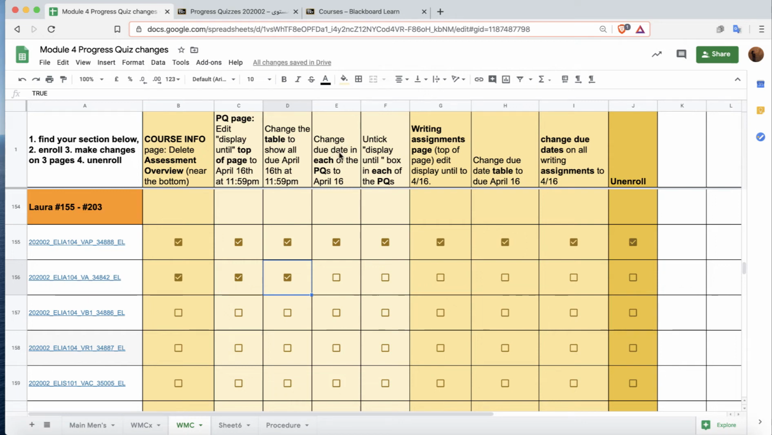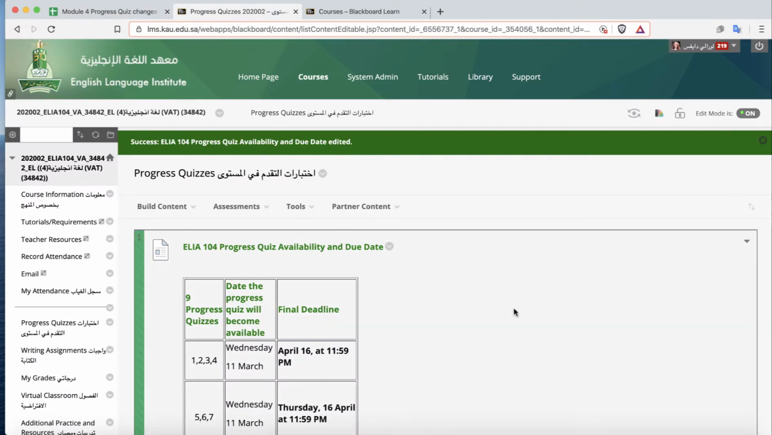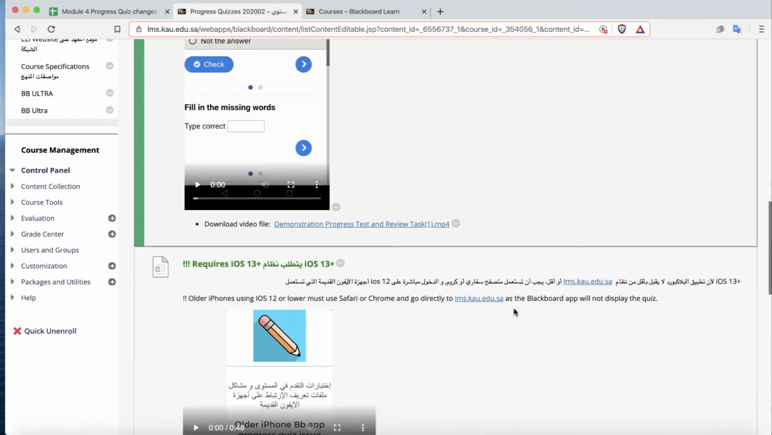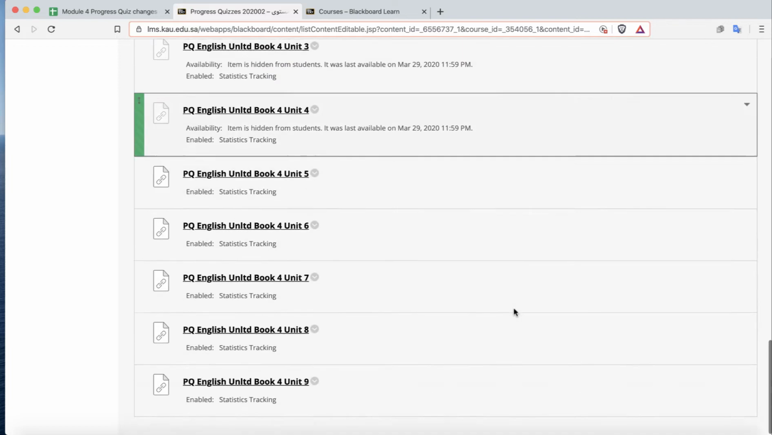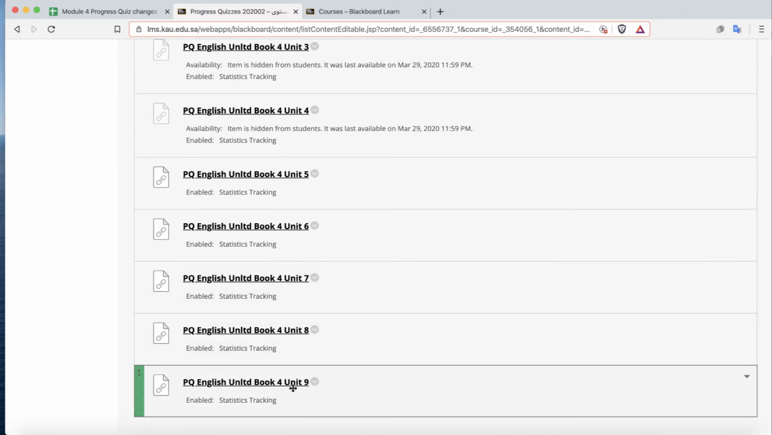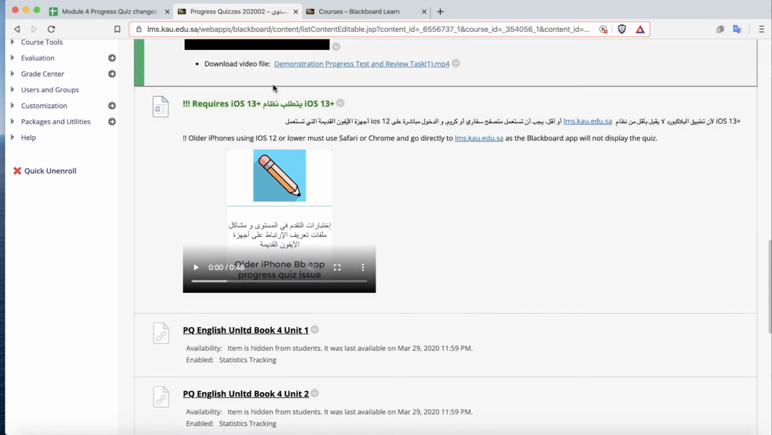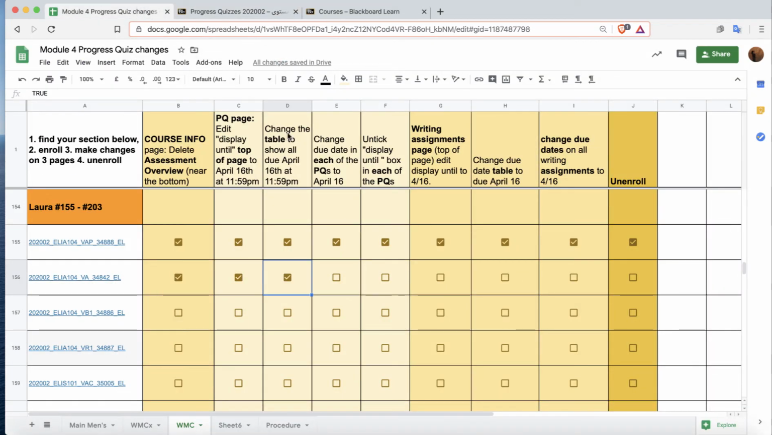Next one, change due date in each of the progress quizzes. This is going to be time consuming, and you'll need to stay focused. So we have, this is Elia, we've got 9 progress quizzes, and we need to change the due date in each one. And then we also need to, the next one, untick display until box in each one. We can do both of these things basically at the same time.